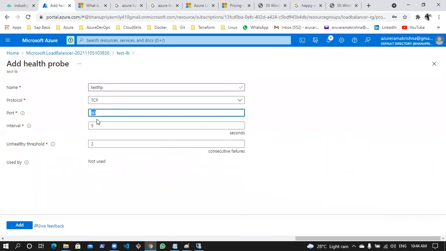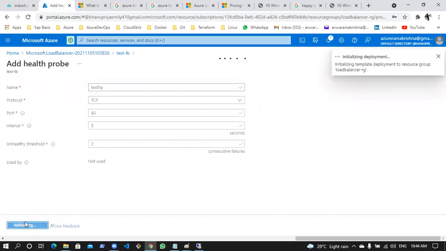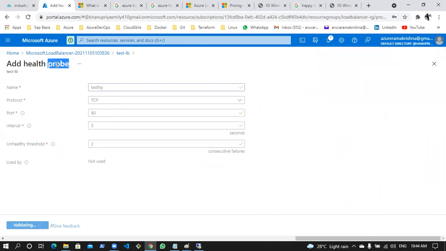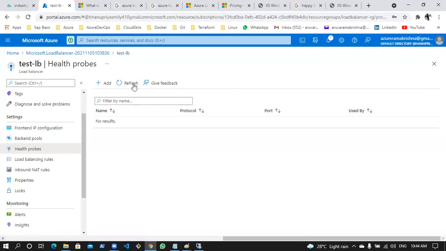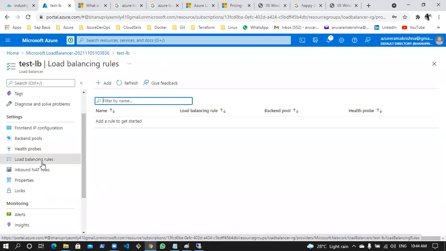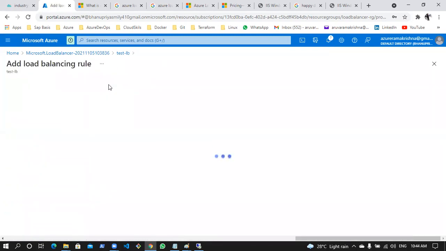So the front end API I'm accessing on port 80, and I'll add it now. Once I'm done with the health probe, I also need to create load balancing rules. If you want to create a load balancing rule, I need to have a health probe. So let's wait for this to be done. If I go to the test health probe, here you could see I just created one health probe. Now let me go ahead and add the load balancing rule.